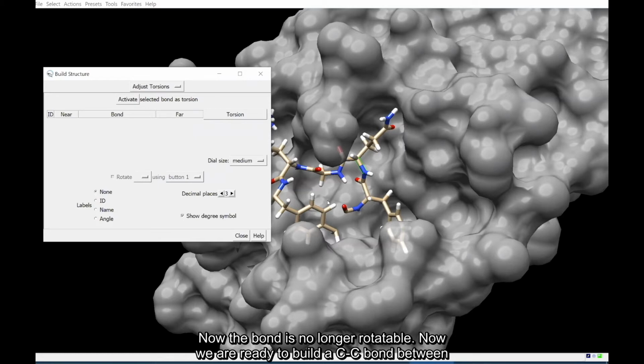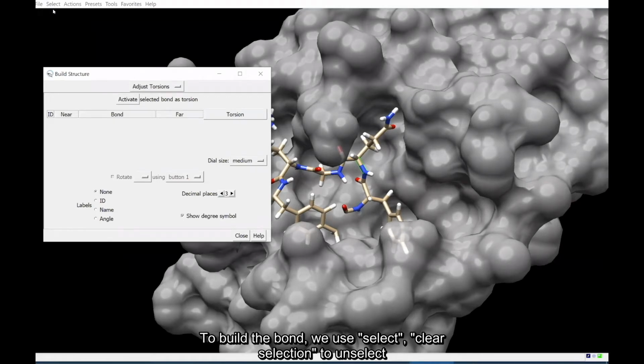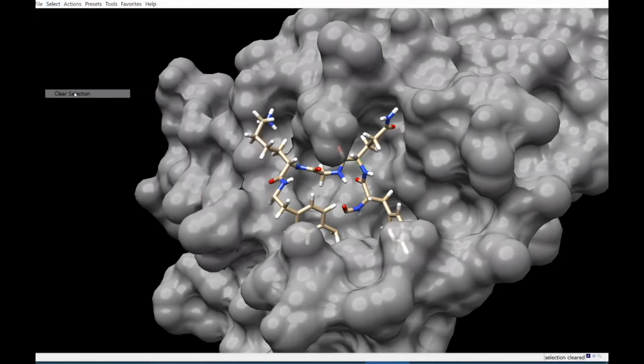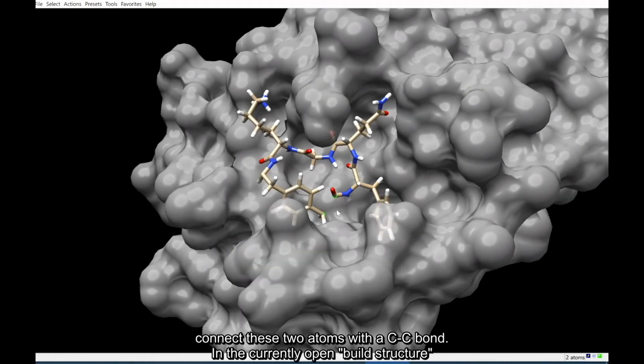Now we are ready to build a CC bond between the methylene carbon and the carbonyl carbon, and the new bond will not cross any atoms or bonds in this molecule. To build a bond, we use Select, Clear Selection to unselect the glutamine CN bond. Then we use Control key, Shift key, and left mouse button together to select both the methylene carbon and the carbonyl carbon. We're ready to connect these 2 atoms with a CC bond.